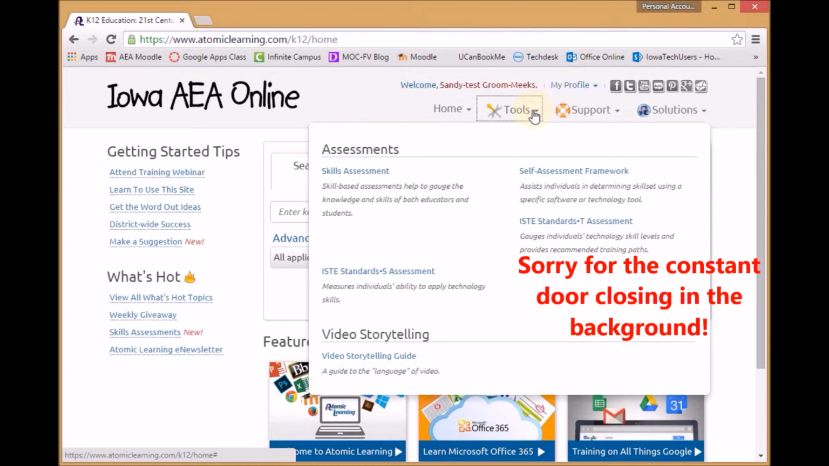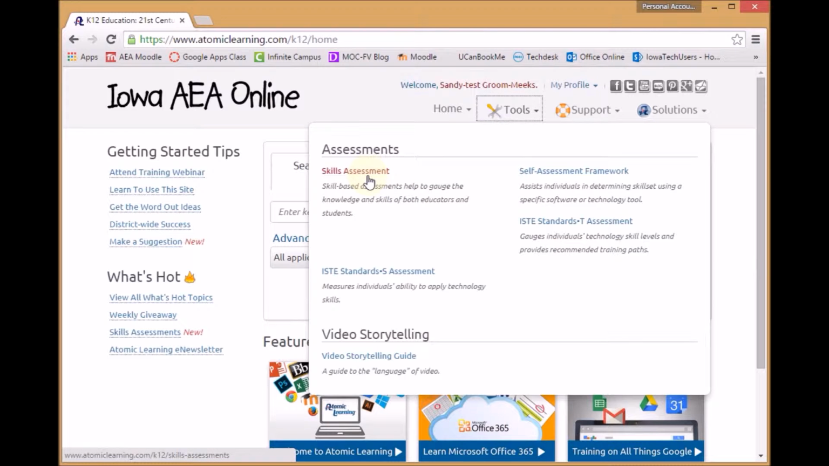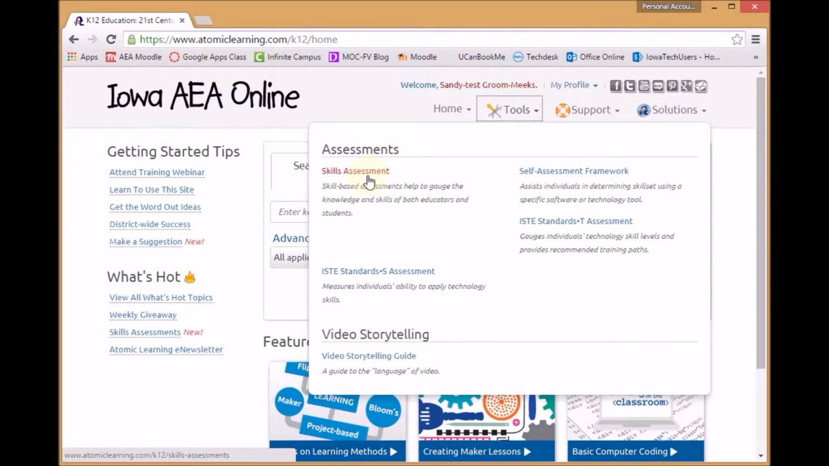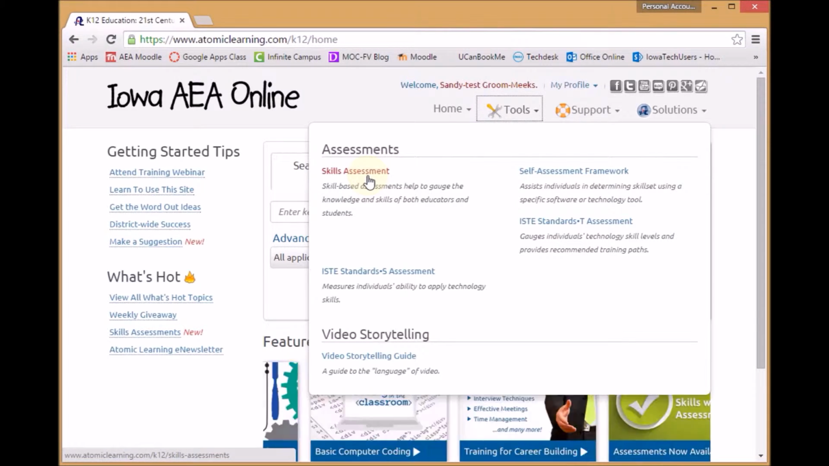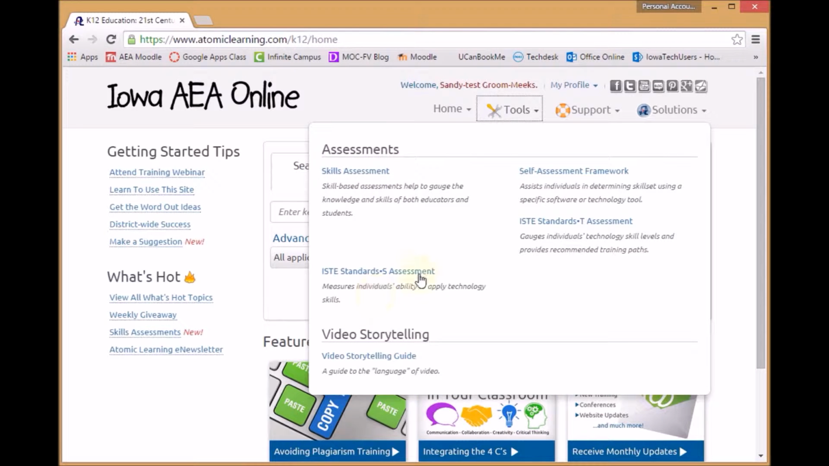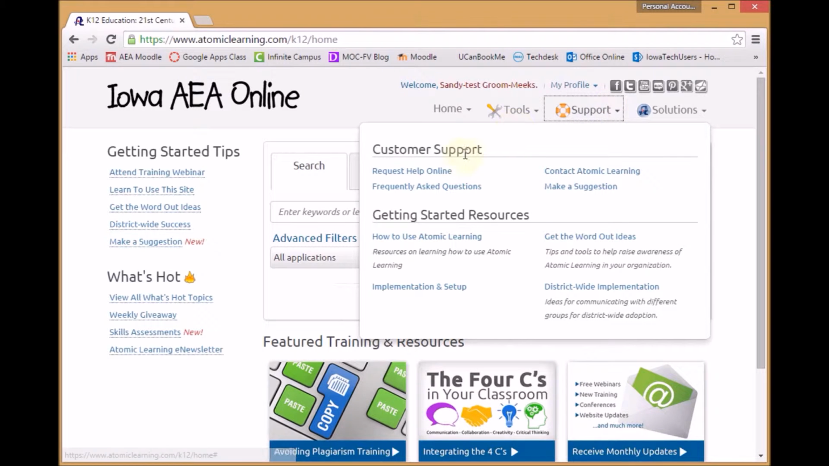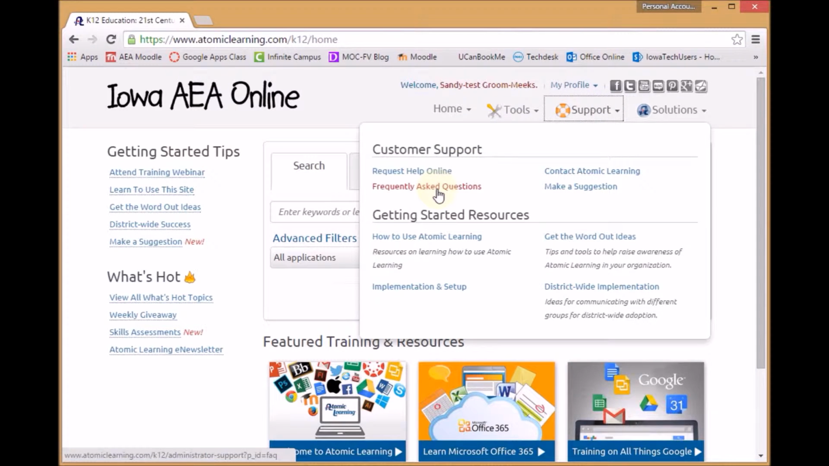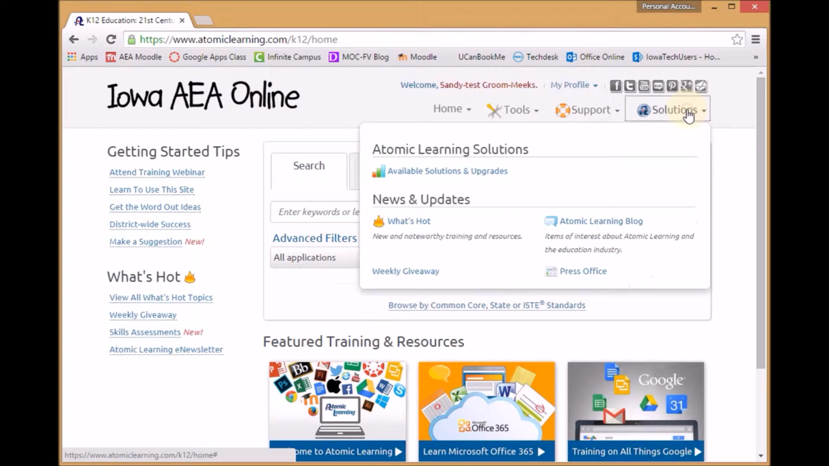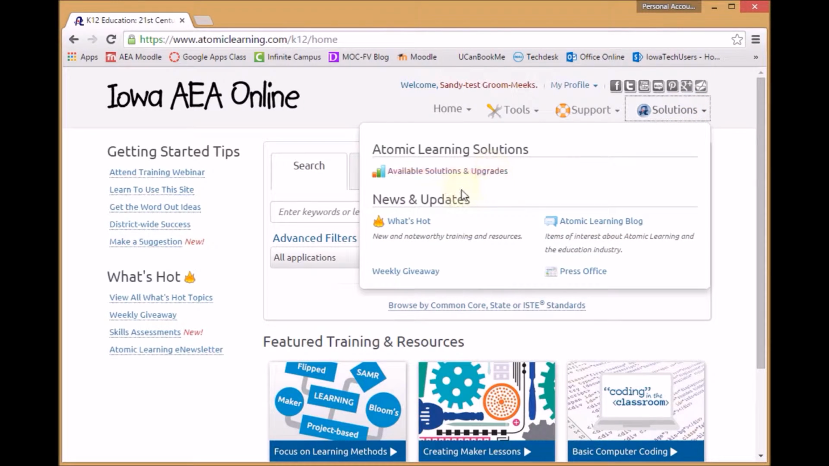For tools, you'll see a few skill assessments if you'd like to take a look at that. I think we have access to skills assessment until the end of this year. I'm not sure what the AEA is negotiating for next year. We have standards and assessments, those kinds of things. For support, if you have trouble, this is pretty straightforward, so typically you probably won't need a ton of help with it. In solutions, basically what we have here, we have over on the left, and we'll be taking a look at that as well.